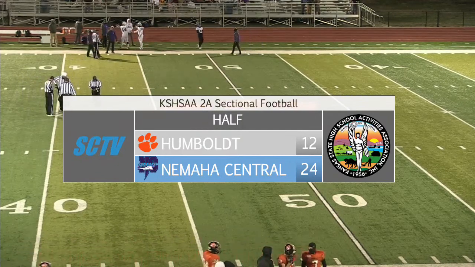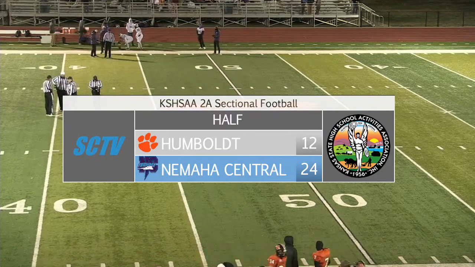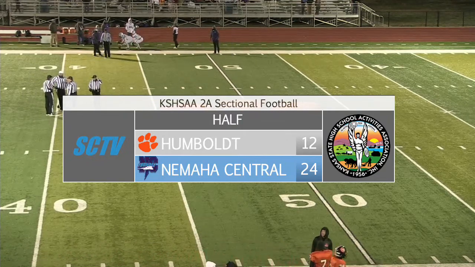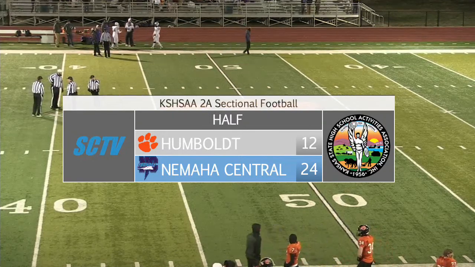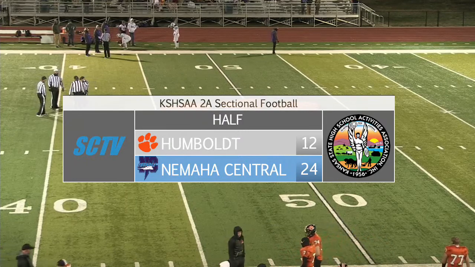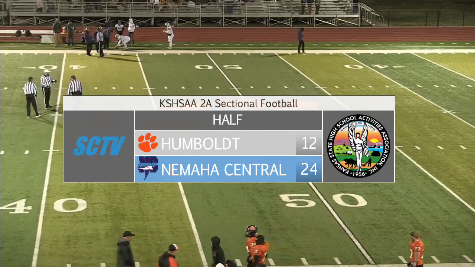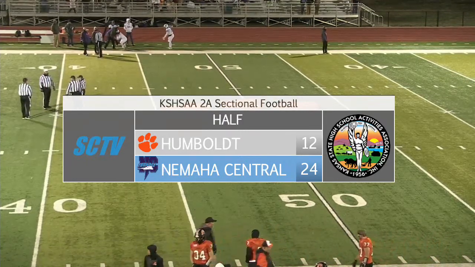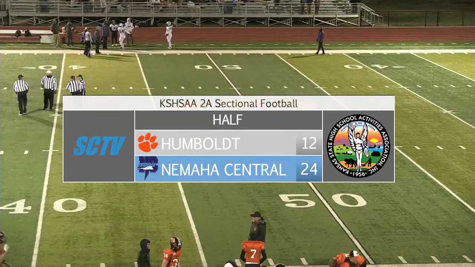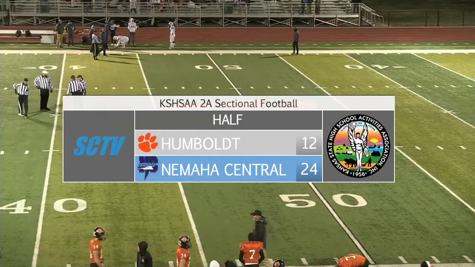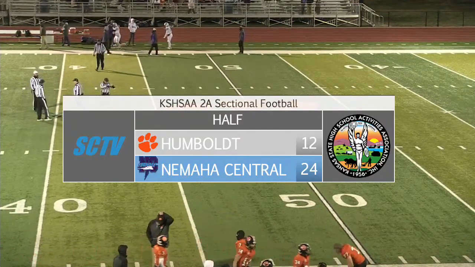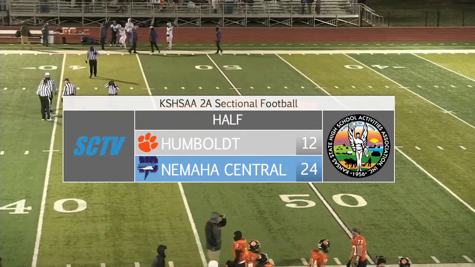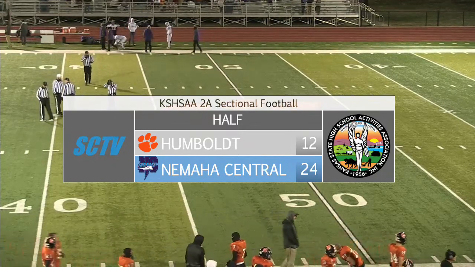In their second possession, they were going to go 3 and out. They were going to punt the ball, but they snapped the ball high over the punter's head, and it went into the end zone. There was a safety call there for Nemaha Central to get the 2 points. And then, however, the next 2 possessions, the Cubs scored on. So it's been a good game here. It's been an interesting game watching the 2 teams play. It's been fun. Looking around the area and getting some scores here.